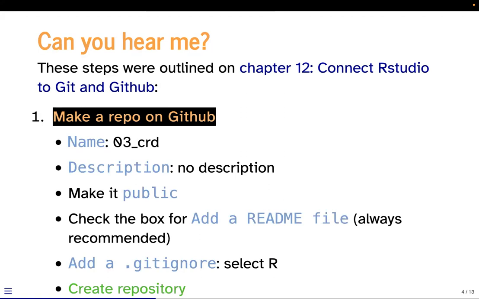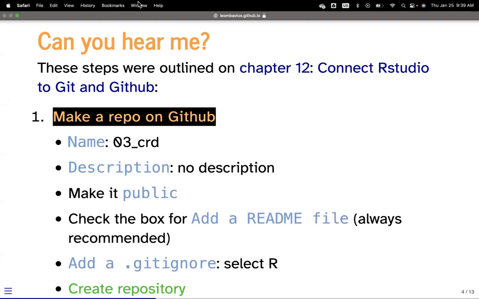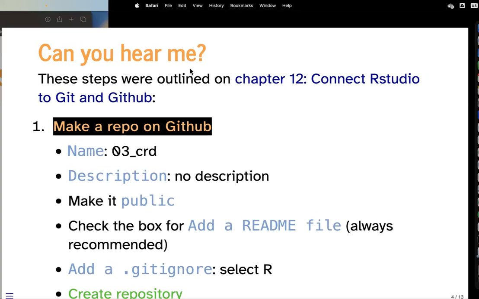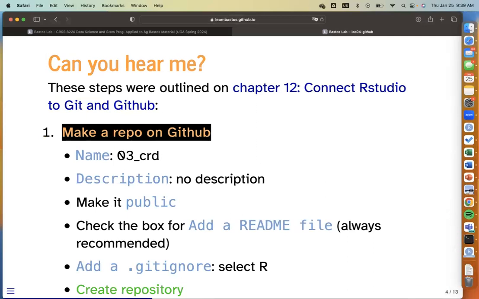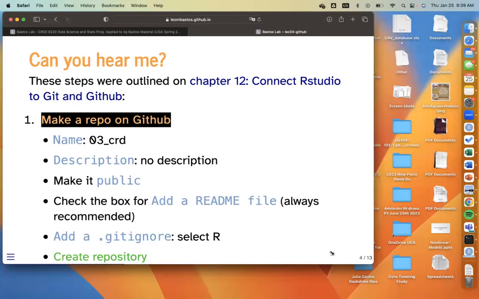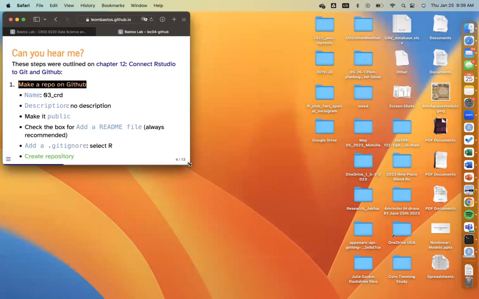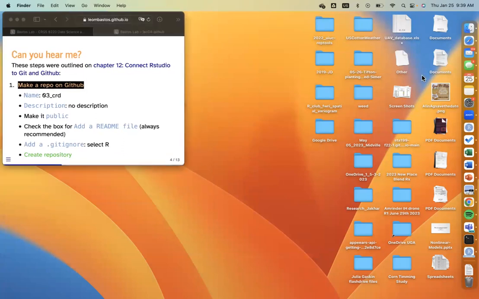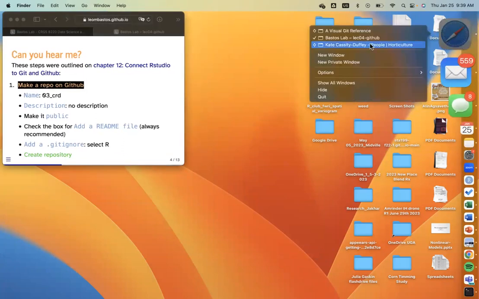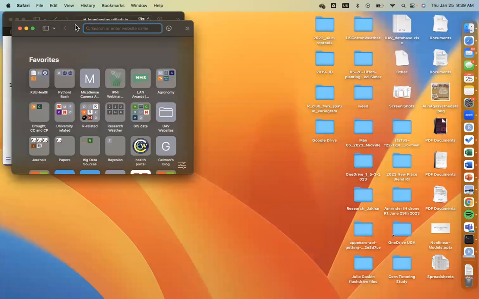So from this point on, every time that we have a new project, a new set of folders, we're going to start on GitHub and then bring that to your computer and then create those folders that we want. So let's go ahead and do this. I want to try to keep these instructions in view here, and also go to GitHub in a different window.